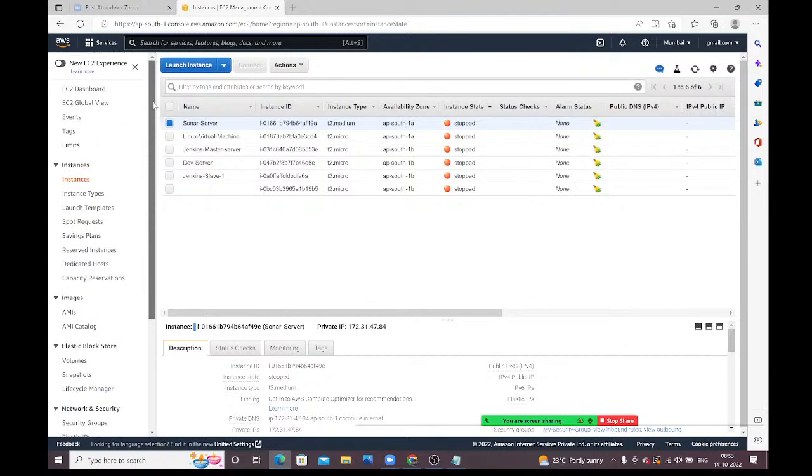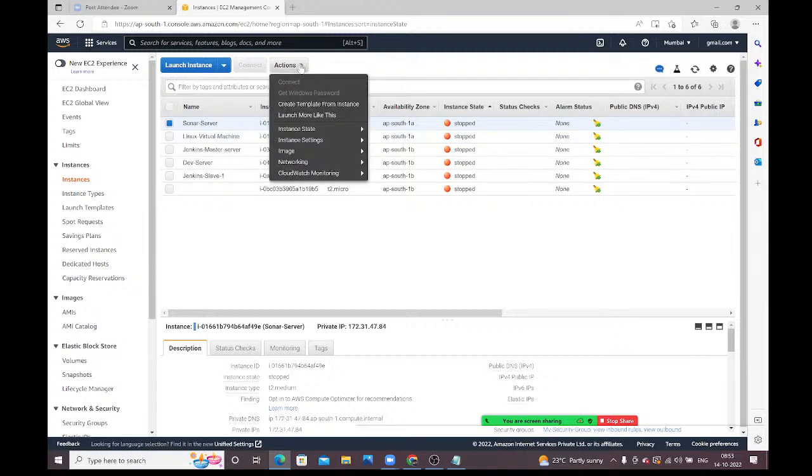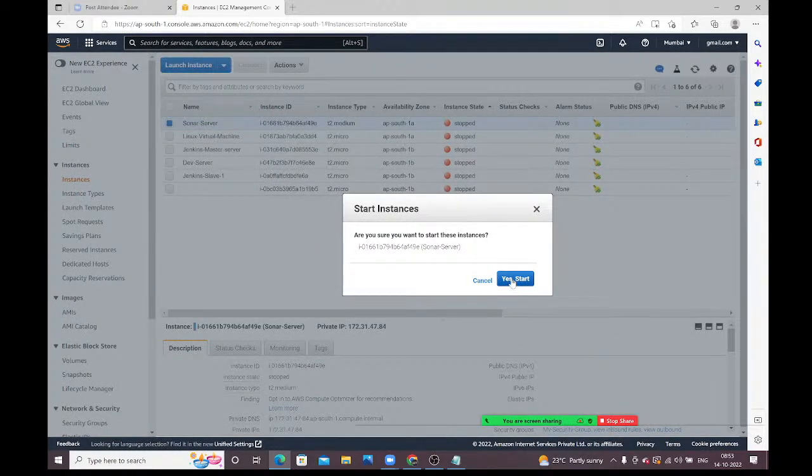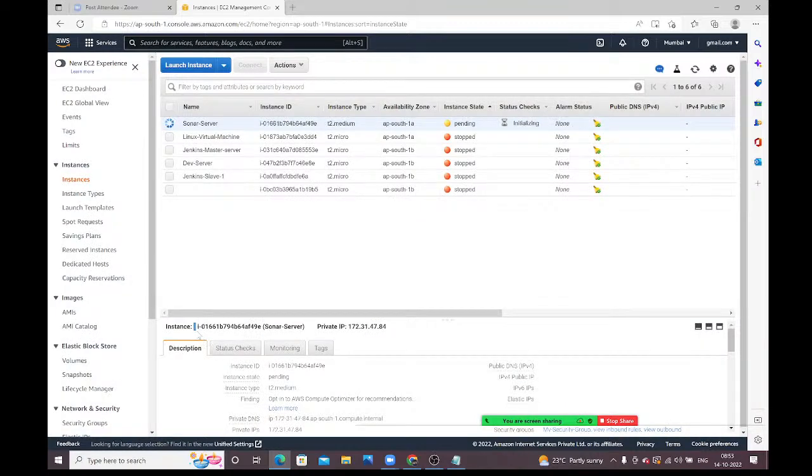Is this clear? See, guys, whenever you create an instance, you will get IP addresses. Let me start the instance. You can see the details below, the description. This is the instance ID, and the instance name is Sonar server.